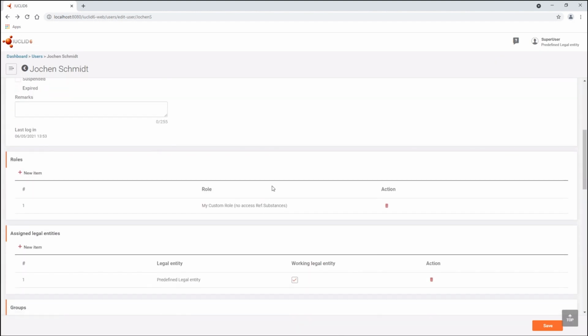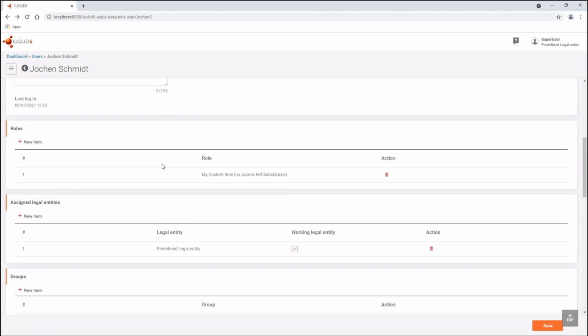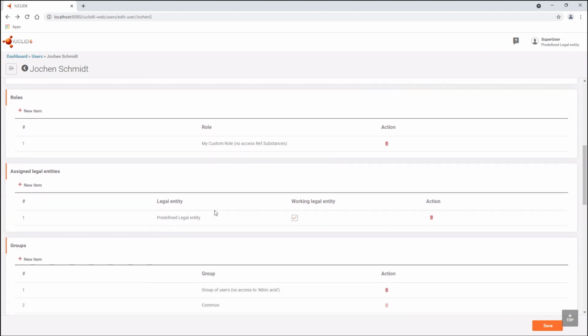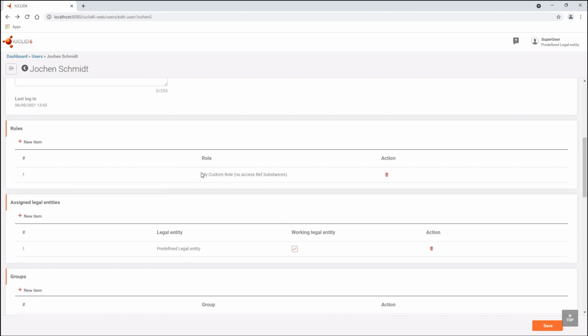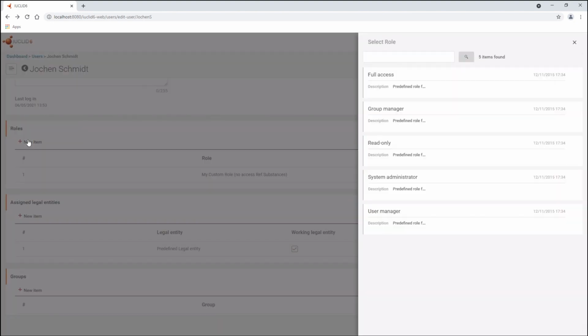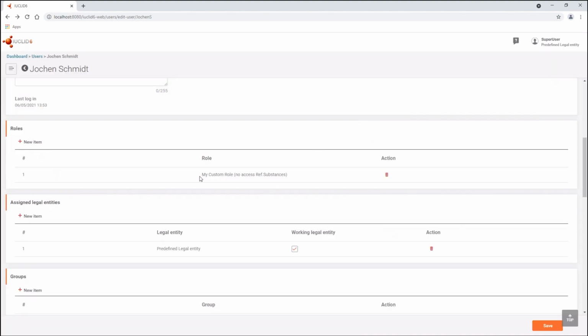So further below, just to show you how this works, you can add roles, assign legal entities and groups to a certain user. To add a new role, you can add a new item here. Here, a list of roles that currently exist is available to select from. Again, these are searchable by the values that are shown in the sliding window. So I can search by the role name or the role description. Currently, I have a custom role which I've created and assigned to this particular user.